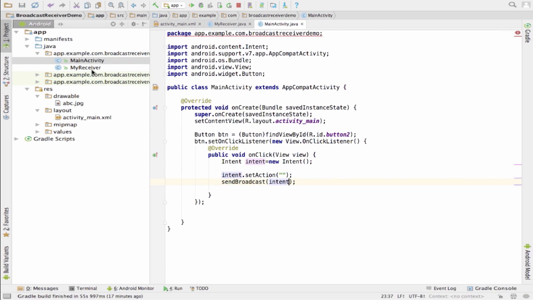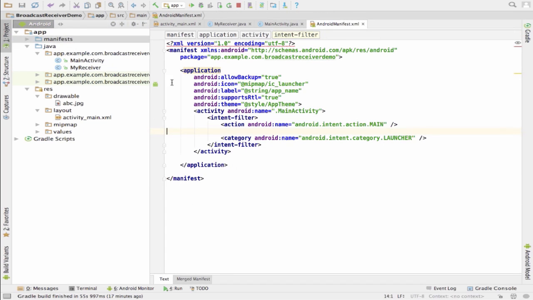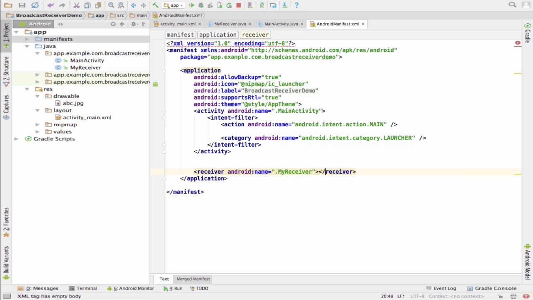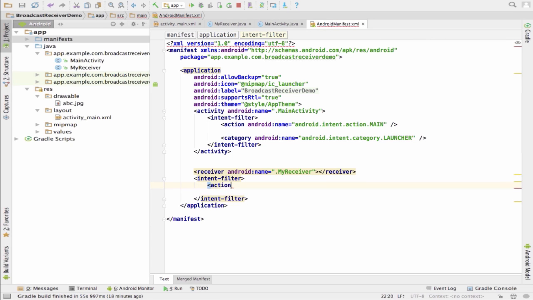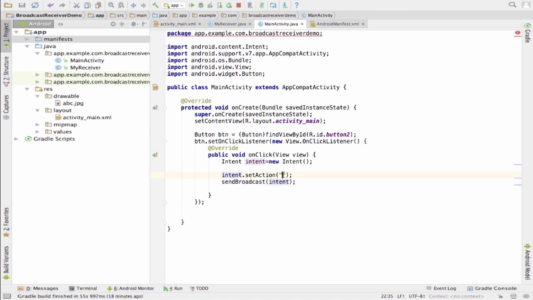Now I have to also declare this receiver in my manifest file. For that, I come over here and I make a new receiver. And I need to pass the filter on which this receiver should be active. For this, I have to pass an action, and the name of the action is android.example.broadcastReceiver.customIntent. I have to use this action in my main activity.